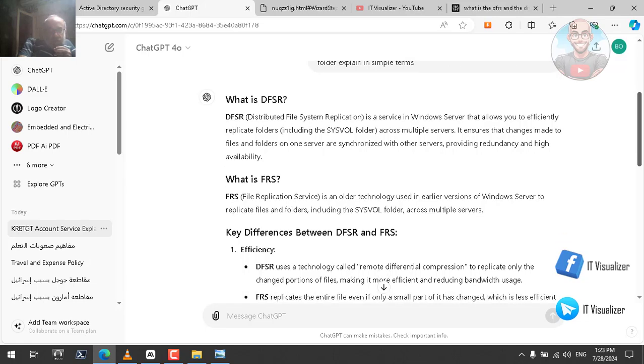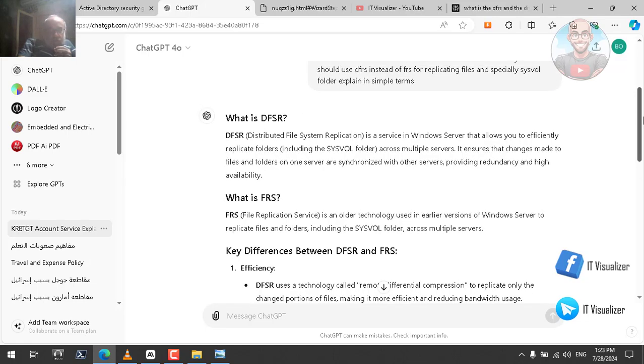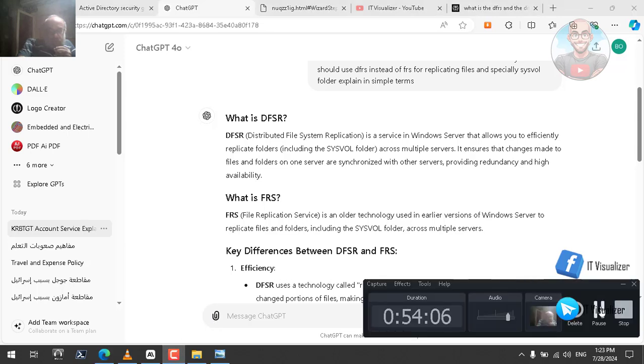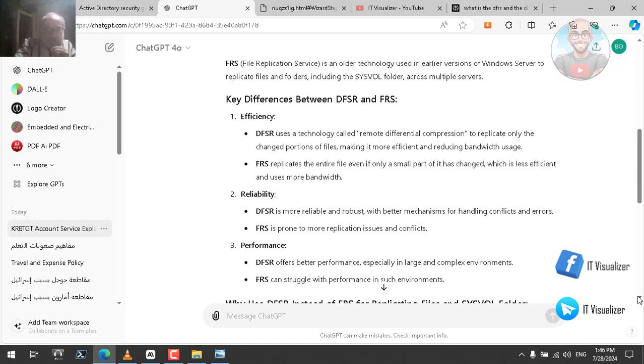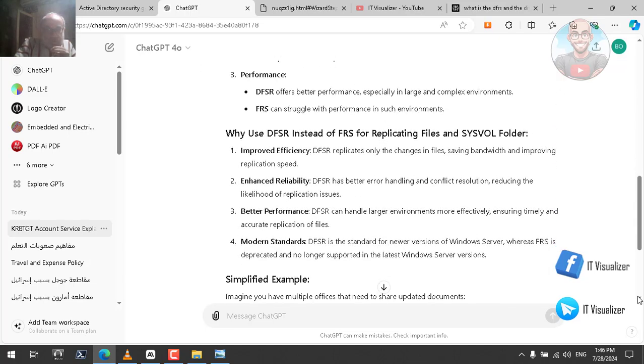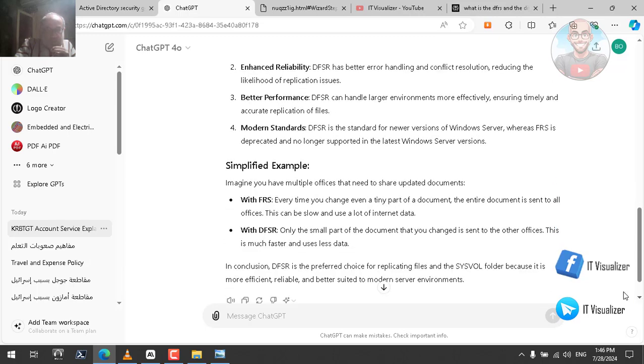I think we can stop here for a moment and continue when I come. So let's continue, guys. Let's see the answer of Claude 4 concerning the differences between the DFRS and the FRS and each one of them, or description of each one of them.